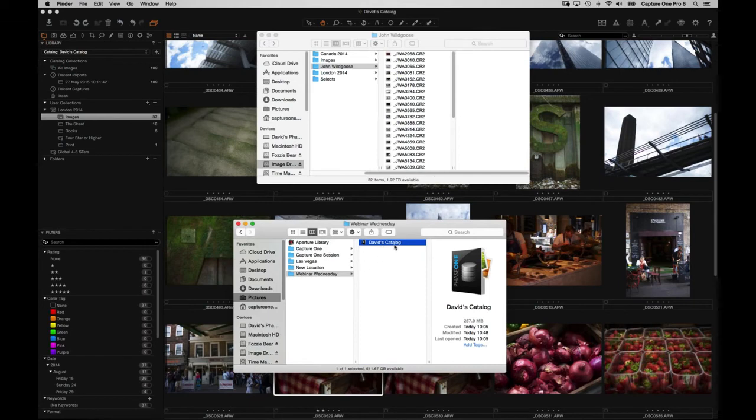So it's really simple to move that around. Just think of that as a very basic document. It's just saying this image belongs here, this image belongs there, this image belongs there. This is the preview that belongs with that image. These are the adjustments that belong with that image. So this can sit anywhere.